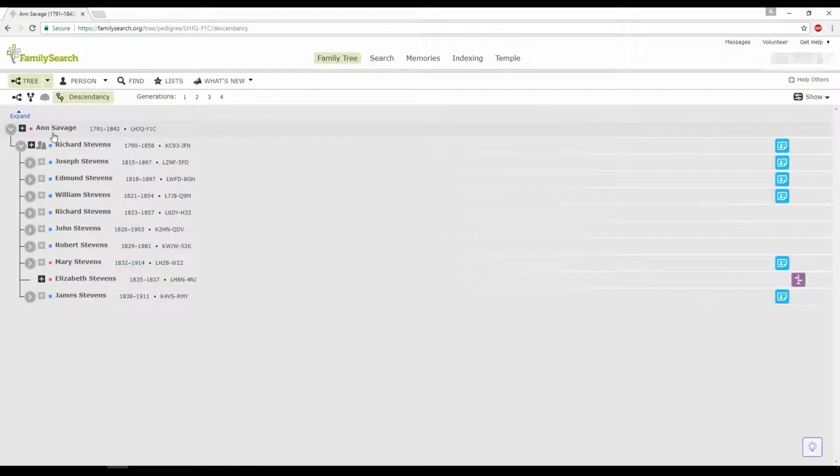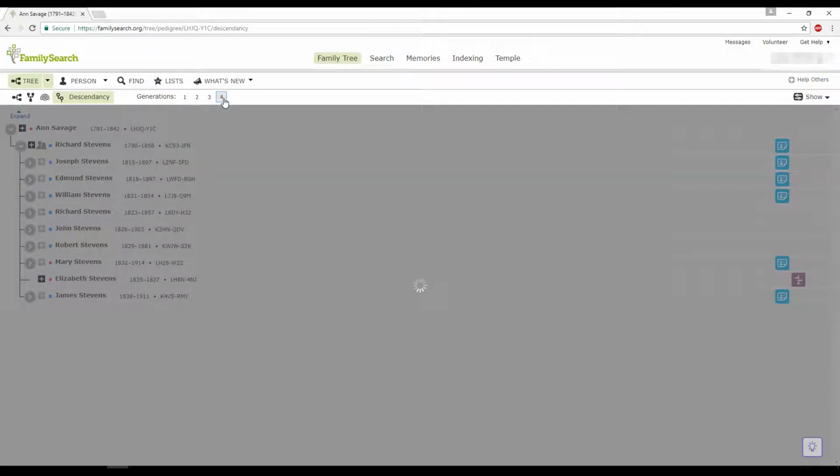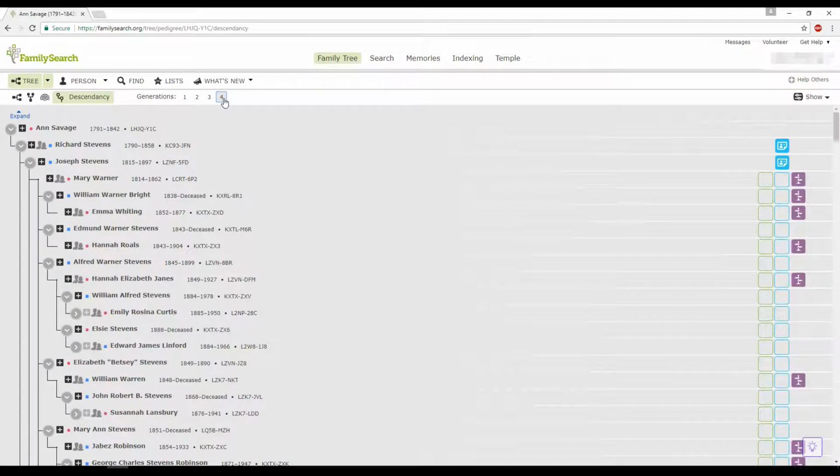So once again, Anne is here at the top. The next one is her husband, and then this is a list of all her kids. This is going to be fun. We're going to look at her kids, her grandkids, her great-grandkids, and her great-great-grandkids. Four generations' worth. So you just come up here to generation, and you can click on 3 or 4, depending on how full the tree is. I'm going to click on 4, and we're going to wait, because it's going to load 4 generations.